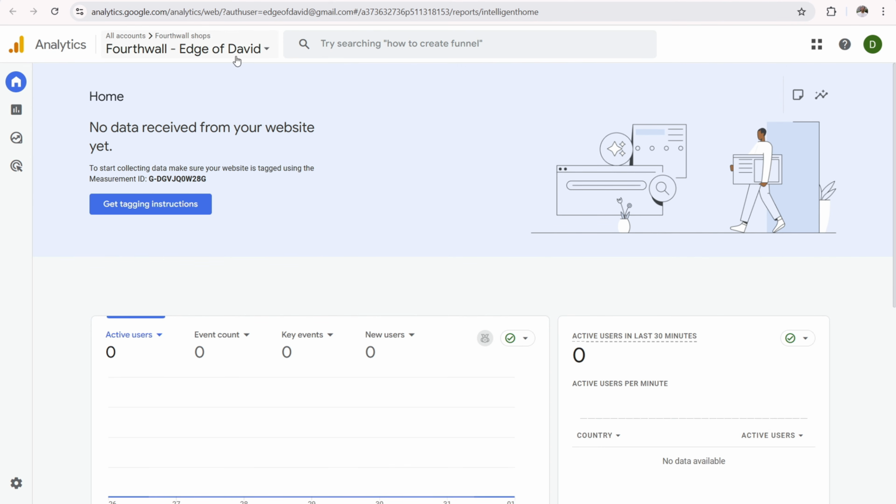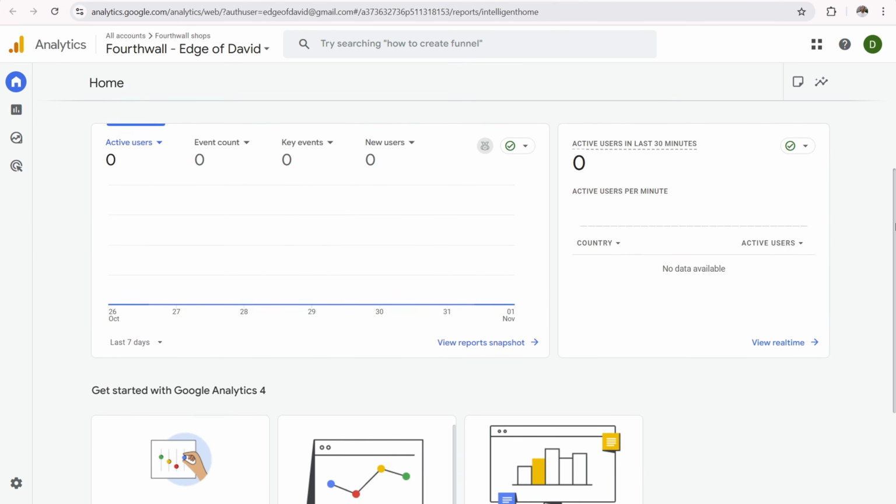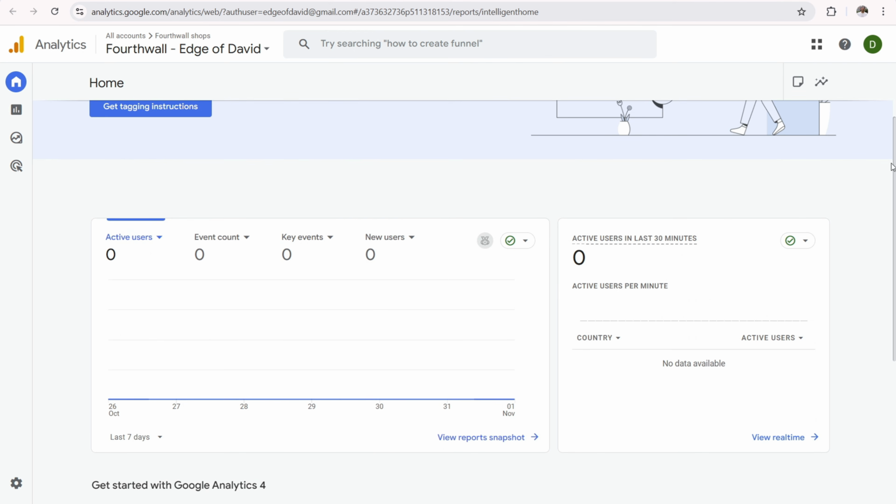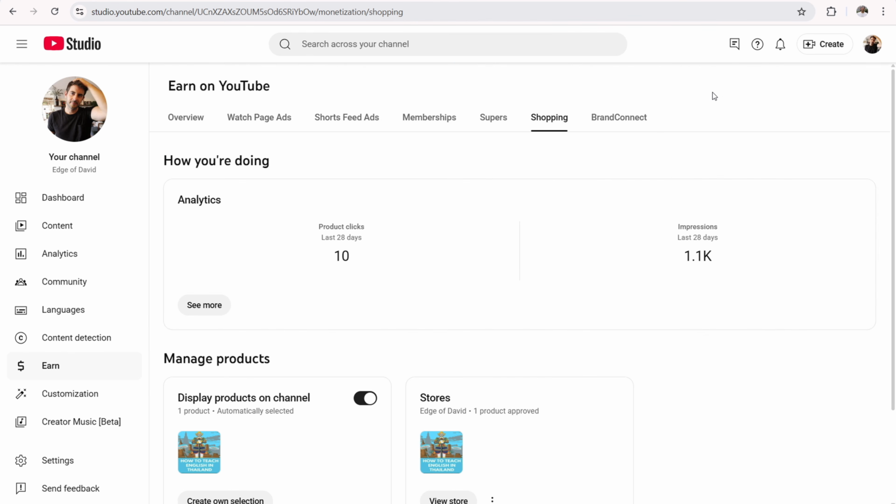And now you're going to have a new property in your Google Analytics account. So I have Fourthwall right here, and then this is going to display all the data for me on the back end about how my store is performing. Now, in addition to that, within your YouTube studio, you click on earn, you click on shopping. You also get information specifically about how your products are performing within the YouTube product shelf. So you can see product clicks and you can see product impressions over here. So you also have data on this end as well.